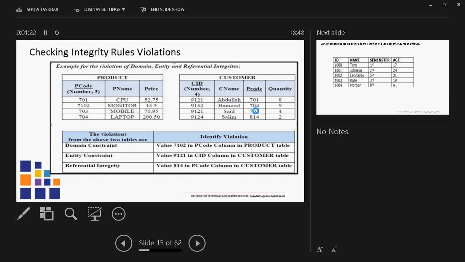So the foreign key should match the primary key: 701, 701; 704, 704; 703, 703. But 814 is a foreign key value that does not exist in the primary key. That's why it is referential integrity. The value 814 is not available. Are you clear? So that's why it is a referential integrity violation. Hope everyone has understood.